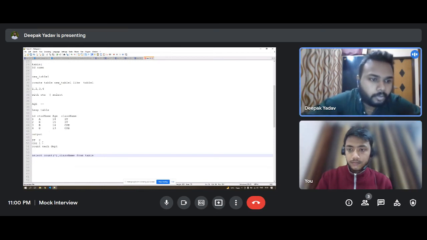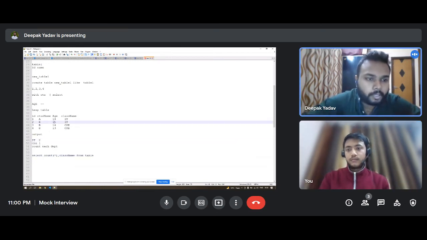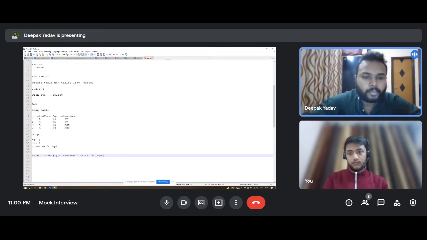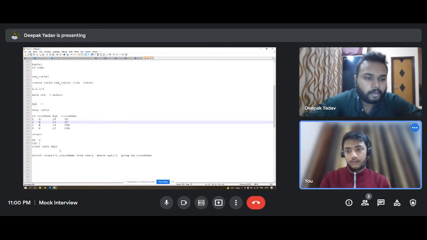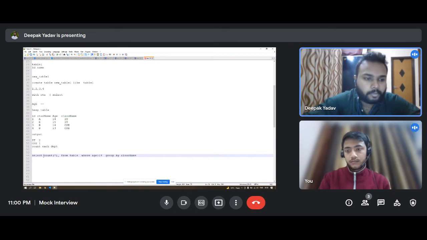I need to have all the people who are greater than 14, so where age should be greater than 14. I need to count how many people there are, so I can just use group by class name in each department. It will take this row and then have the count. I need class name first, so I put it here. That's correct, I understand.